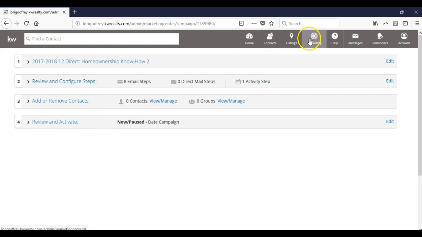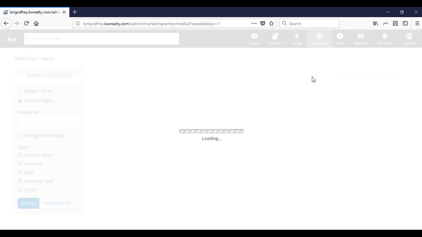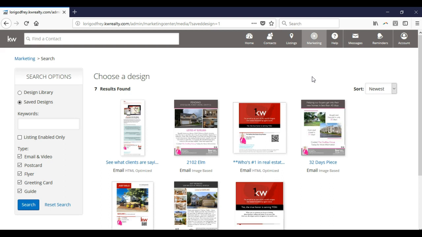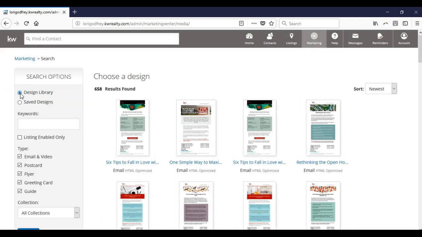Now, the final thing under marketing is the Manage Design section. Now, this is where you can actually view any designs that you've previously created. All right, so as you can see, here are 7 different pieces she's created. All right, or you can click on Design Library up here at the top left to actually view all the different marketing pieces that are currently available for you.